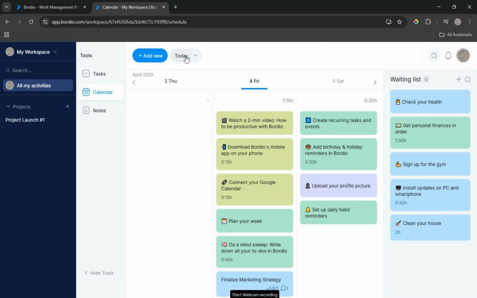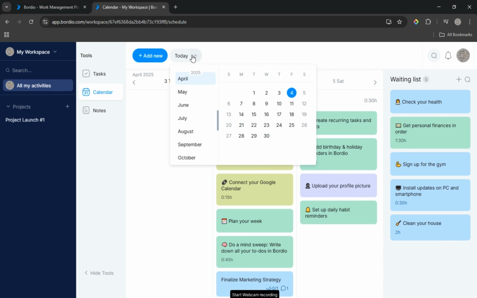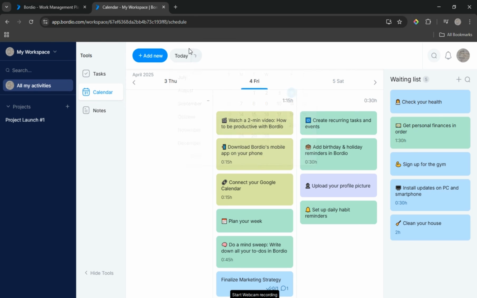Bordio also integrates with Google Calendar, enabling you to sync your tasks with your existing schedule. To ensure you never miss a deadline, the platform offers reminders and notifications for upcoming tasks.